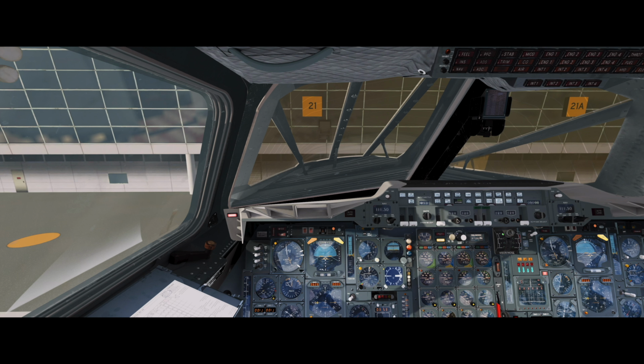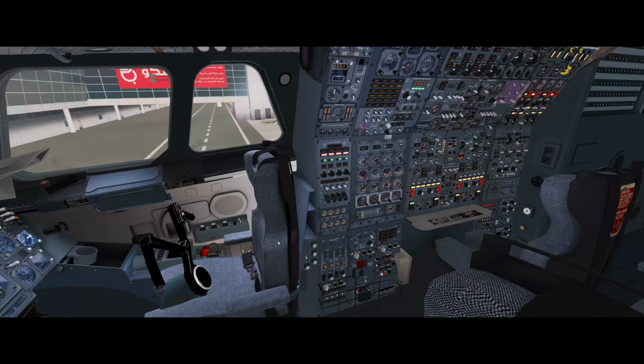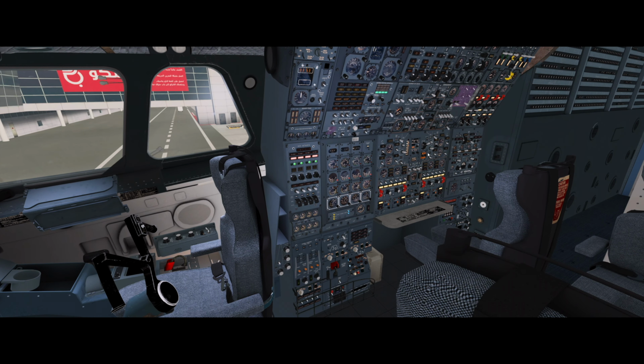Load sheet. Checked. 0 fuel weight, 0 fuel CG. 87, 0. 52, 55. Fuel remain aircraft weight. 87, 213.